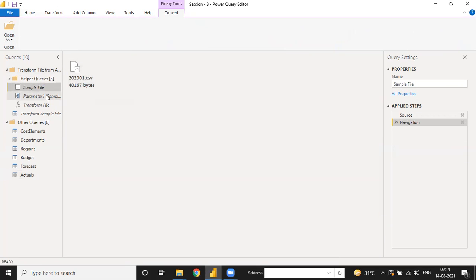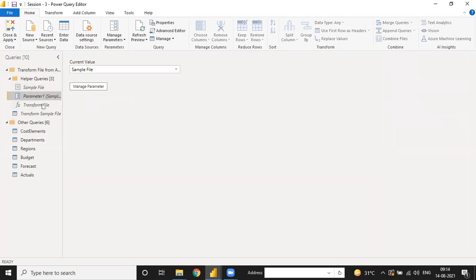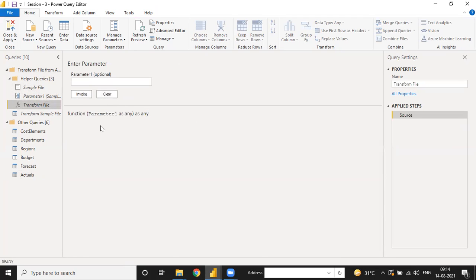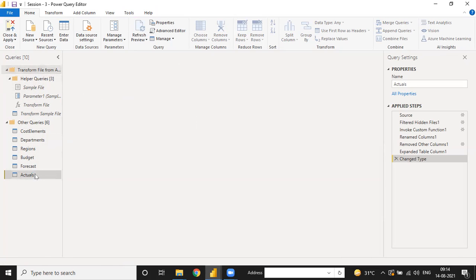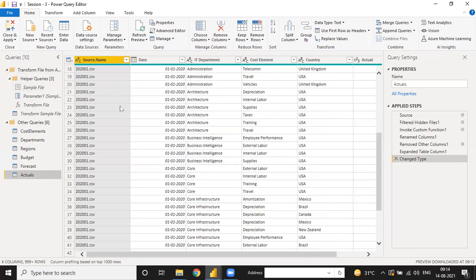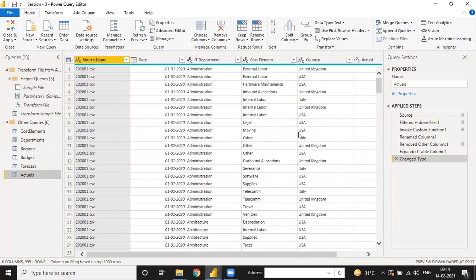The sample file is the transform sample file. It will directly transform your data from the backend, so we don't need to do anything with this. Okay, so now we move to the actual, and it will confirm your data is ready.